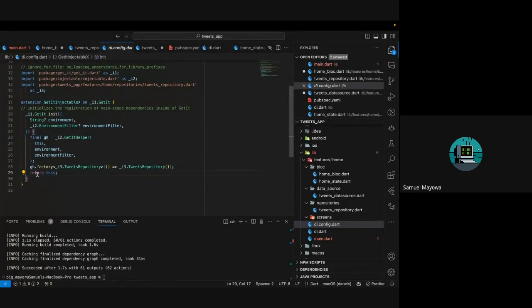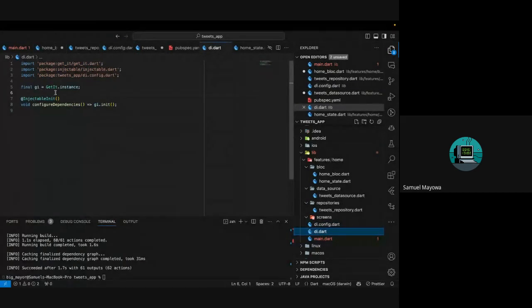You could easily write the config file, but injectable just helps you generate the boilerplate. Now, what you just have to do before, okay, now this is the part you say you don't understand. This part you can copy online. It's something that is constant.